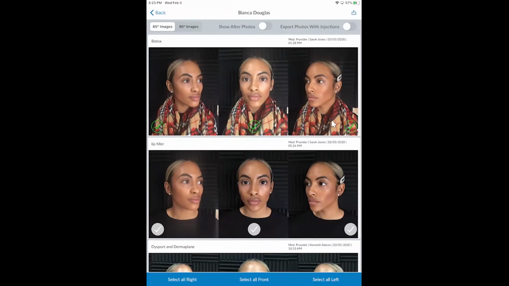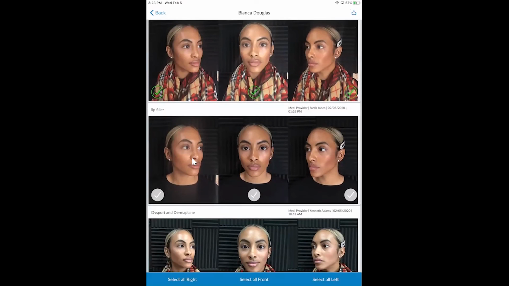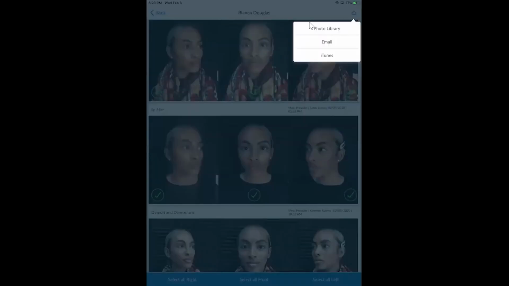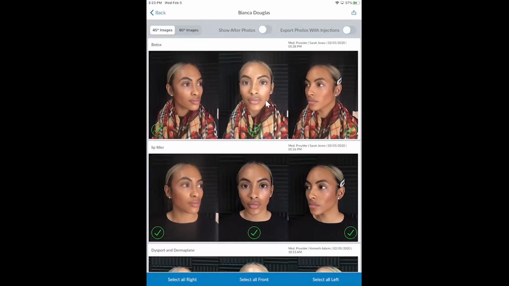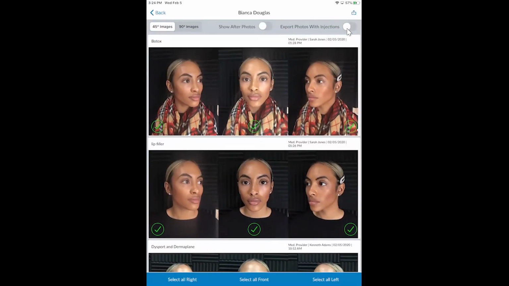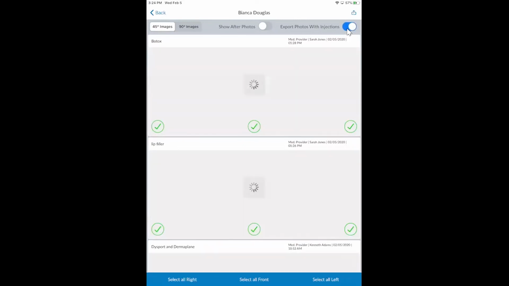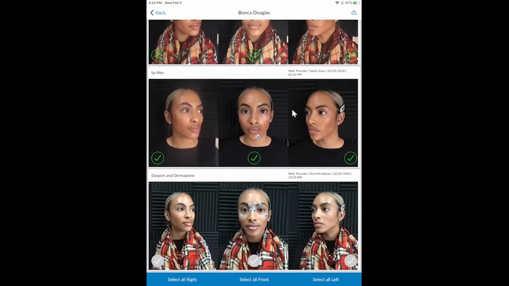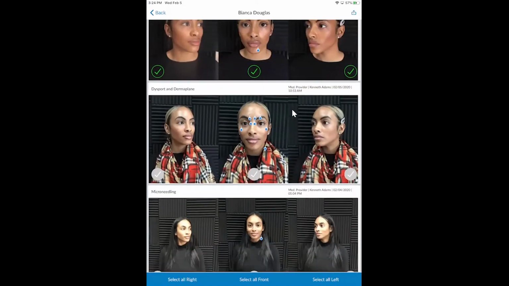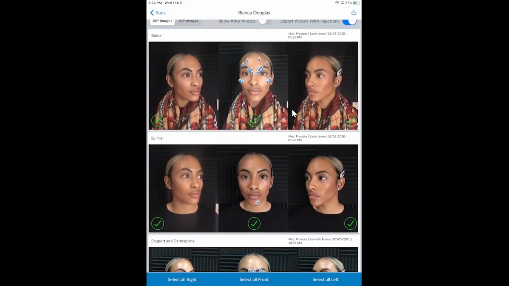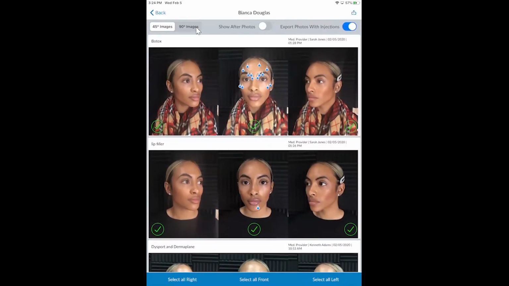you would be able to export those images. So once again, if I come here, down below, I can decide, do I want to showcase these before and afters? And then I'm going to come here to the top right and export these images via photo library, email, or even iTunes. You can also export these again with injections if you wanted to export those. And then also, if you had any additional photos, you could also utilize this tab here to export those images as well.